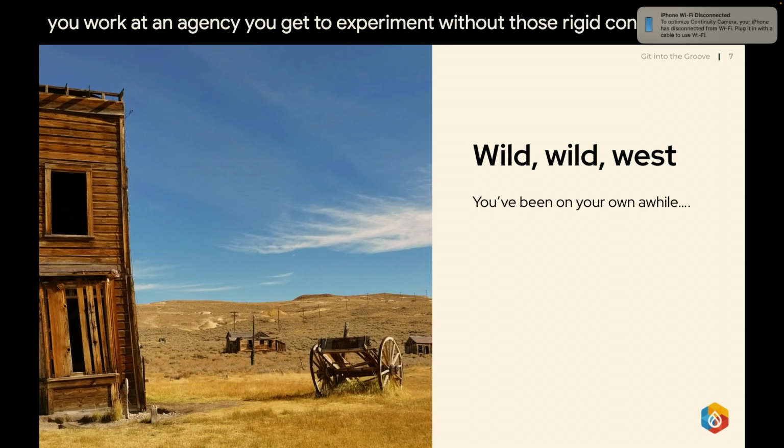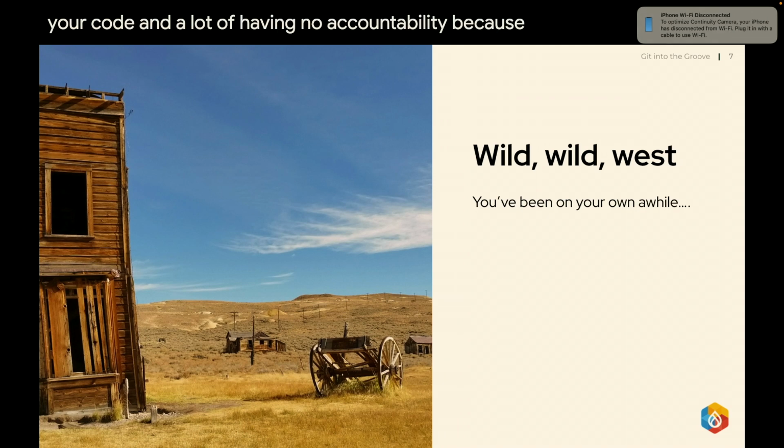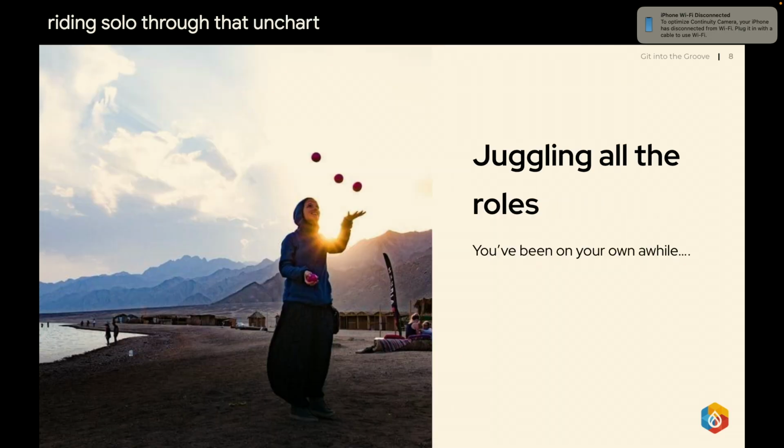But freelance freedom can feel a lot like the wild, wild west: no teammates to brainstorm with, no one to review your code, and no accountability because you're doing it all yourself. You know what you must do to get the job done, and you're kind of riding solo through uncharted territory. As a freelancer, you're doing all of the things. You're juggling all of the roles. You're the project manager, the developer, the QA, you're doing UX and design, and you're also reviewing your own code. Does anyone think that's a good idea?